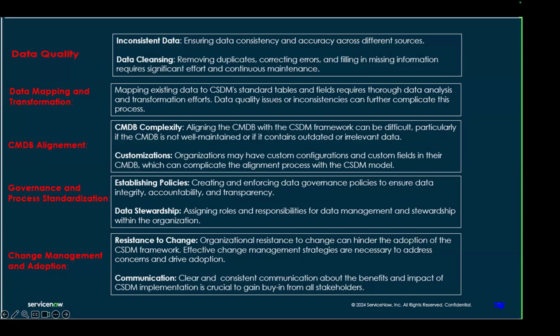But another challenge I put out here is, when you implement CSDM, governance and standard process. I think I heard some feedback saying we don't have enough resource. When you keep governance, we have CI owner, supporting group, approval group, change group. All of this needs to be defined, needs resource to support it, and the governance policy ensures data integrity, accountability, transparency.